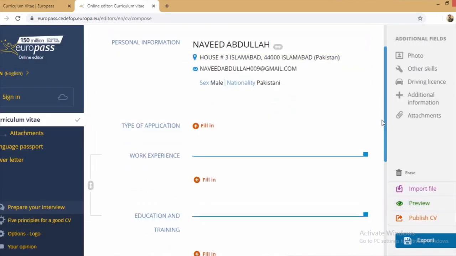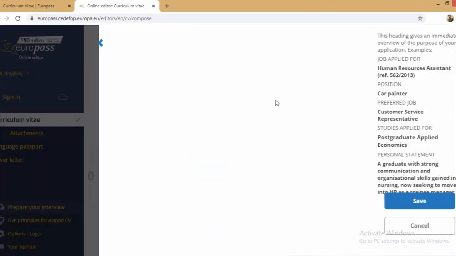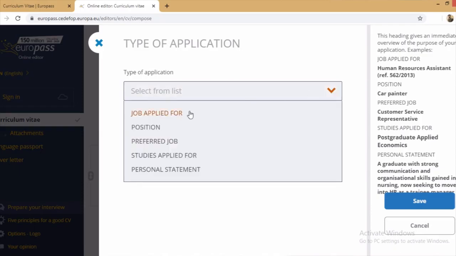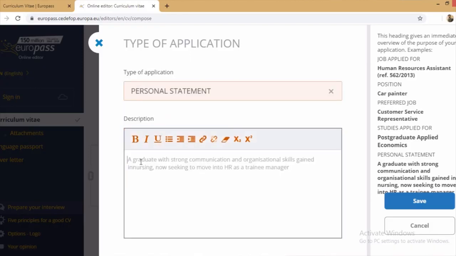Then you have to click on the type of application, that is why you are creating your CV. So you have to select the type of application if you're going for a job interview, or for any kind of position in any company, or a preferred job, or studies applied for, or a personal statement. So I can add my personal statement that Naveed Abdullah has recently completed his masters from dash dash dash university. So I am saving it.